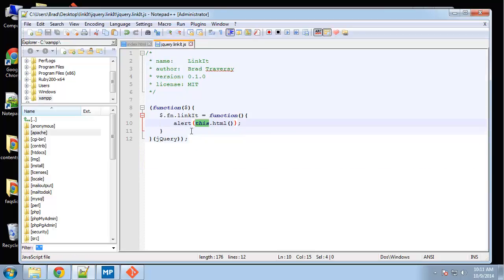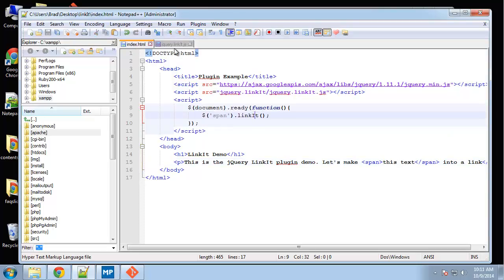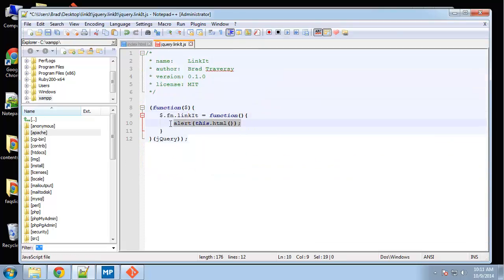and we're alerting it. Alright, so you can notice that we didn't use the standard this. When you're in the plugin, you can just use this. Alright, so I just wanted to show you how this actually works and how we call the plugin. Alright, so now we can get rid of this.